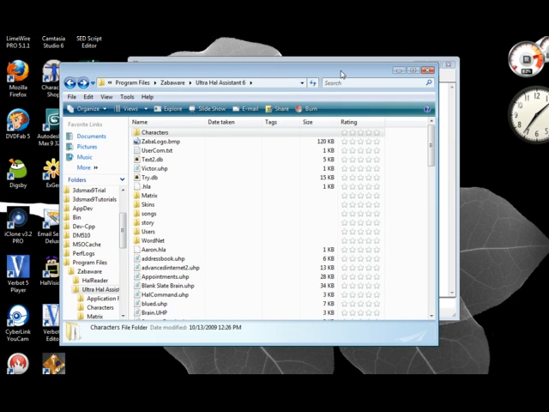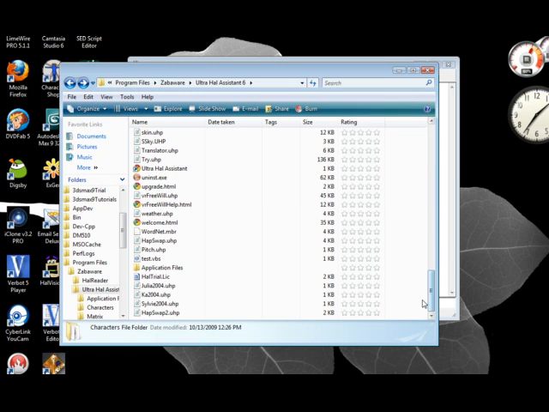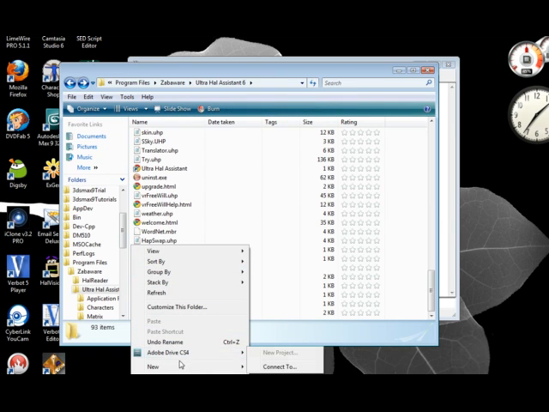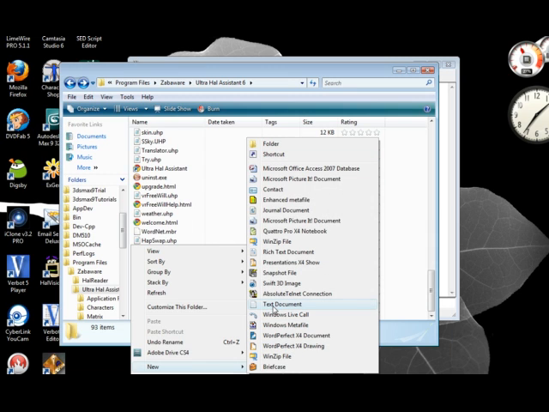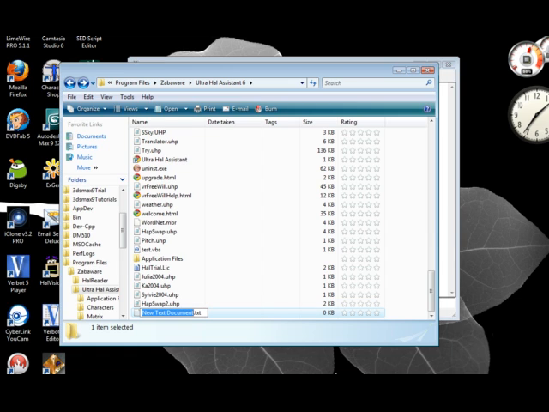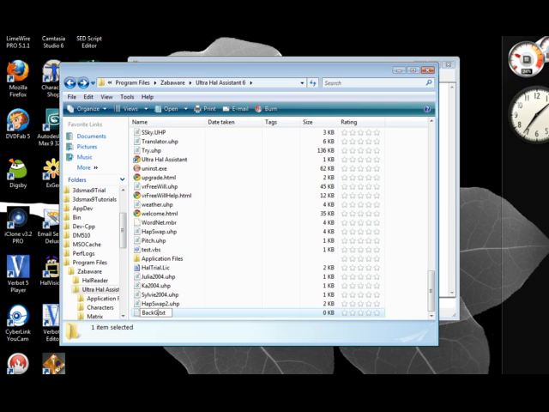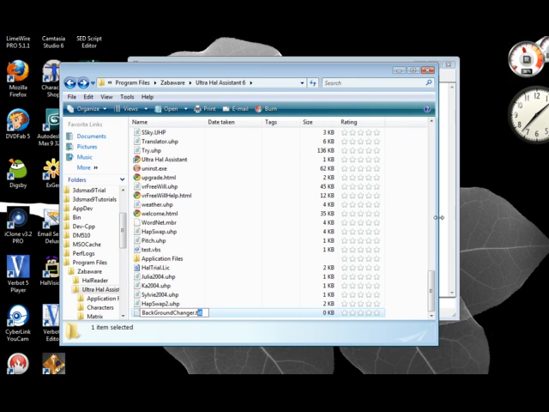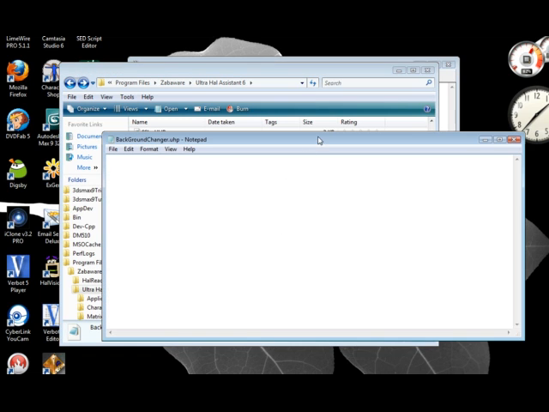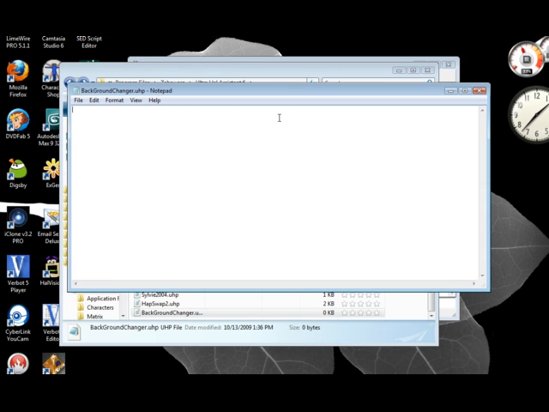First of all, what we want to do is create the plugin. So I'm going to right click on the screen here. I want to make a text file, and I'm going to call it Background Changer. It's a long name, but at least you know what it's all about. I'm going to change the extension to UHP. I'm going to accept the change, and now it's a UHP file. I'm going to open it, and of course we have an empty plugin file, which we're about to fill.